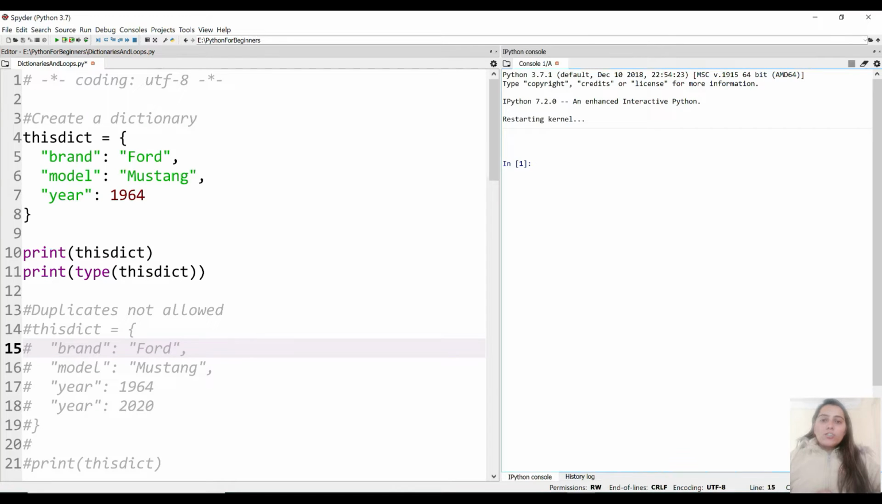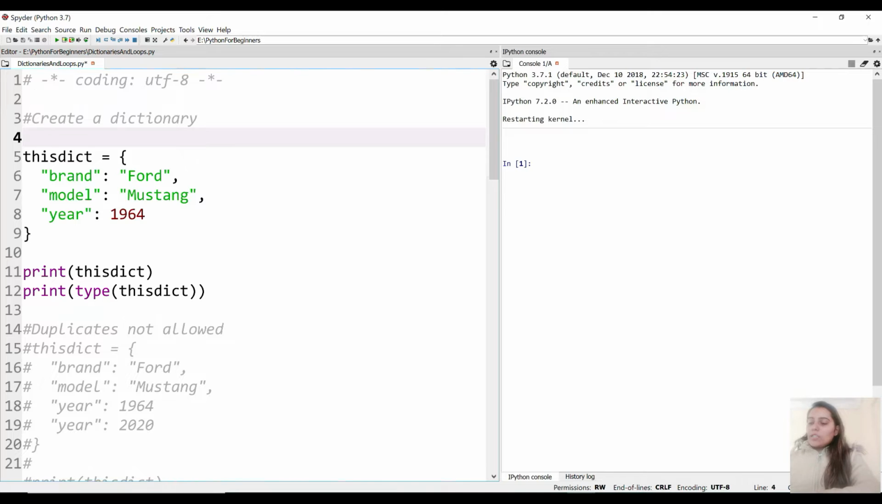Hello and welcome. So today we'll be learning about dictionaries and loops. So, how to create a dictionary using the dict function. A dictionary can be created like this. Suppose I create dict1 as the variable. Now it can take key value pairs in these curly braces.